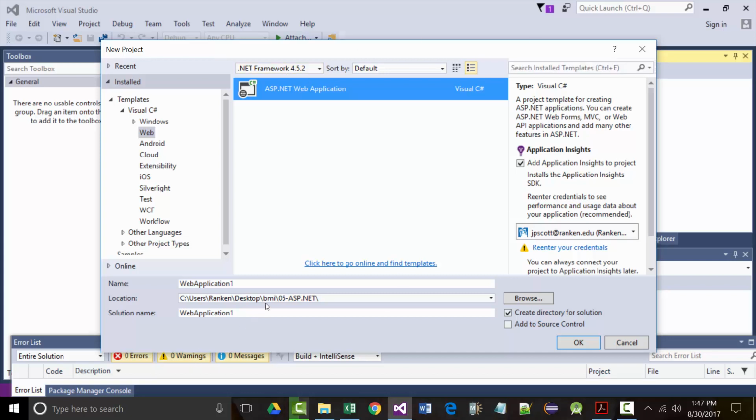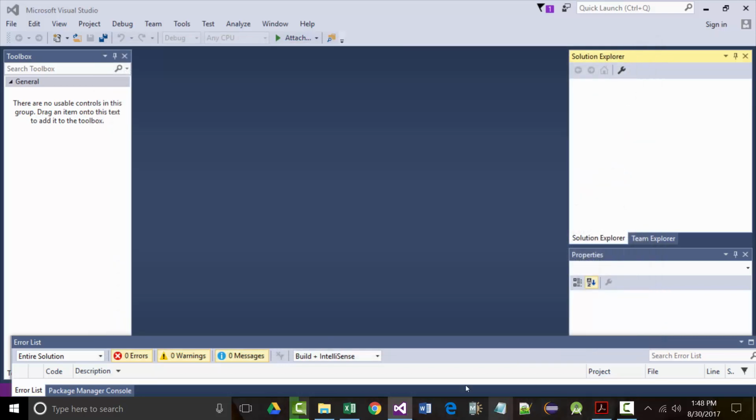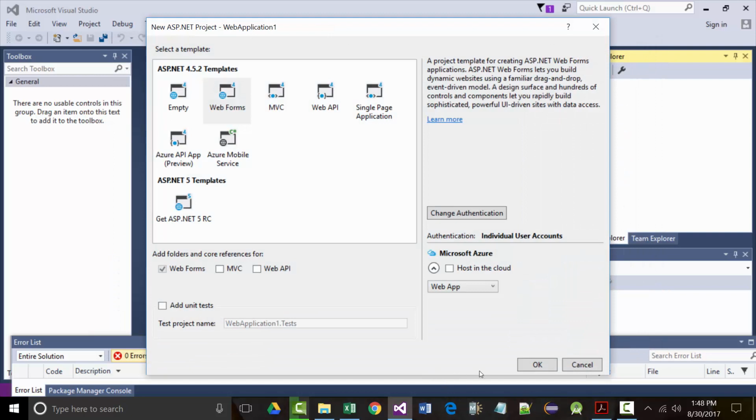So on my desktop, I did get rid of my thing that's called future value, but just to be sure, I'm going to call this future value 2. And where it says create directory for solution, I'm going to uncheck it, and I'm going to click OK. All right. Now it comes up and it shows me this stuff. Okay. These are very similar to the two I showed you before. These are the two that we care about for this class. All right, empty or web forms.